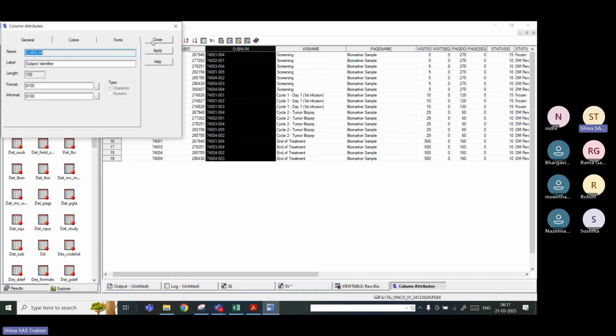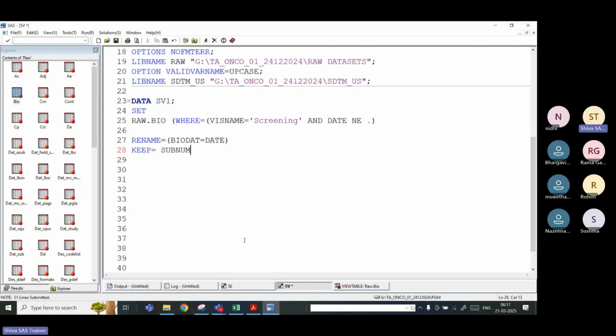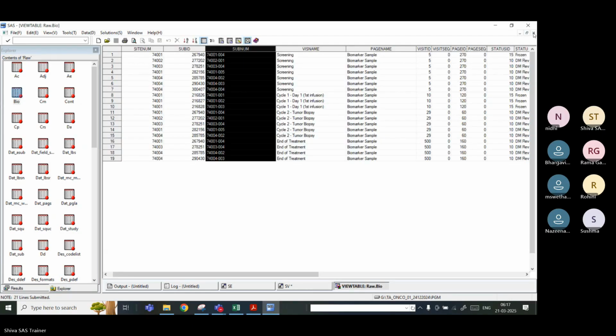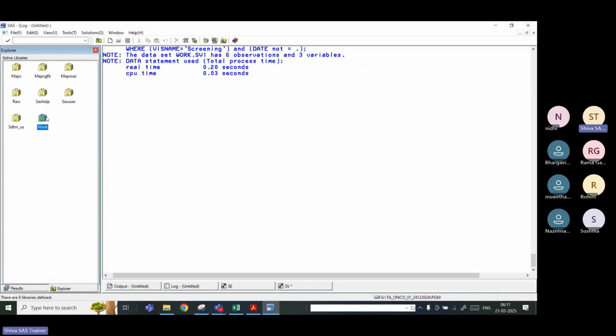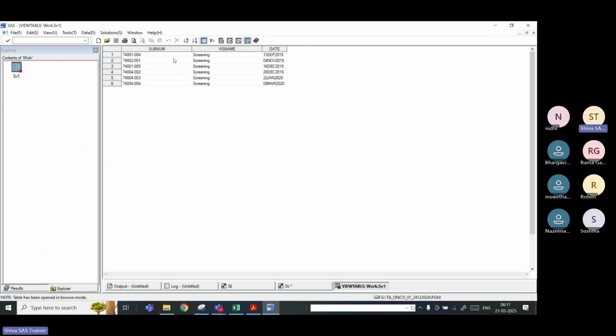From each and every raw data set, for the particular screening visit, you can take the subject number, the visit name, and the date, and I am giving this data set as equal to bio. You can see the SV1 data set has 6 observations. So for each and every subject, you get the screening date from one of the raw data sets.